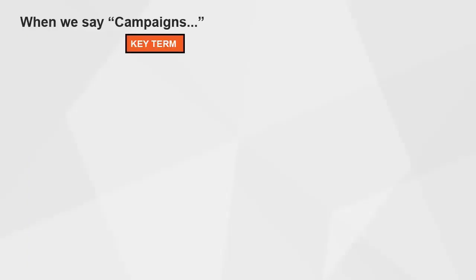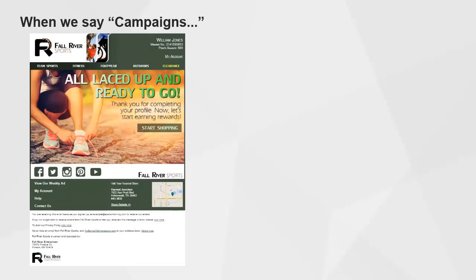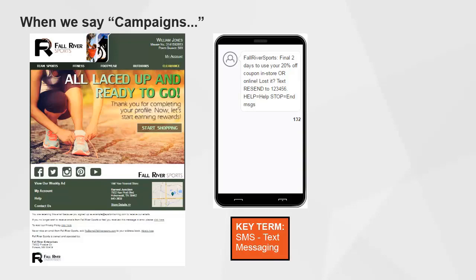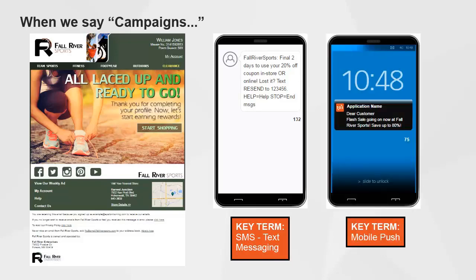In most cases, when I say campaigns, you're probably thinking emails, but fun fact, Harmony can perform all of those tasks with SMS or text messaging, as well as mobile push notifications.